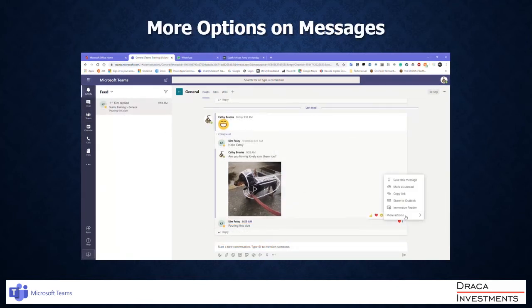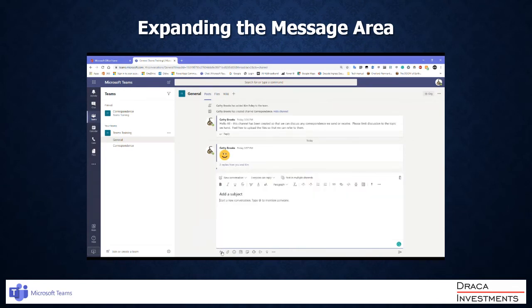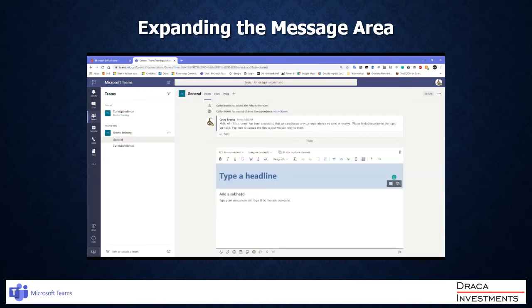There are more options available. Next to the like button, you can click on the three little dots and see the options that are available. We can even create a poll. Using the formatting button, we can expand the message area. We can add a new conversation or decide to add an announcement. You can also decide who can reply to it, whether it be everyone or only the managers or moderators of that forum.